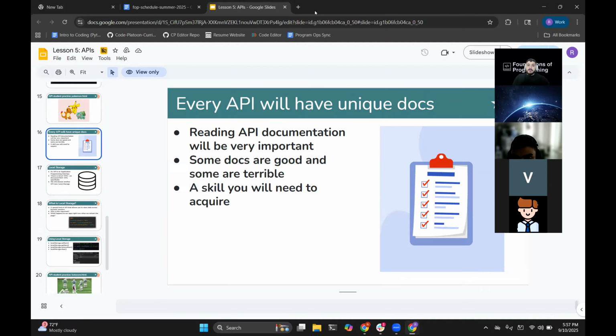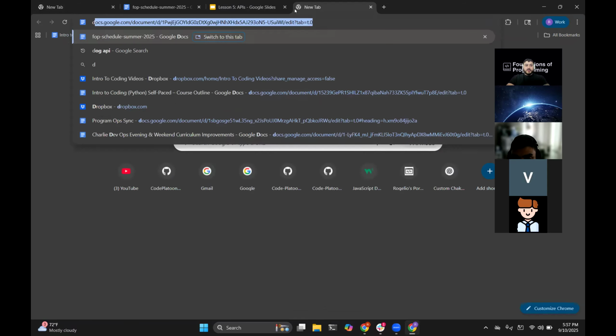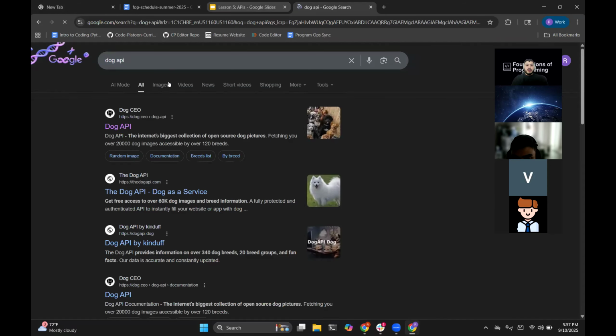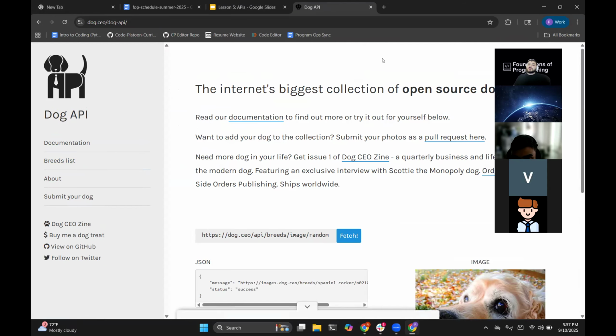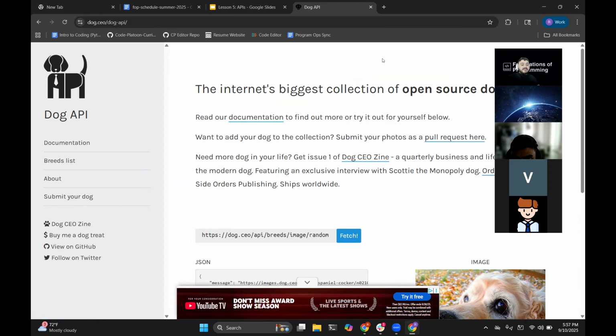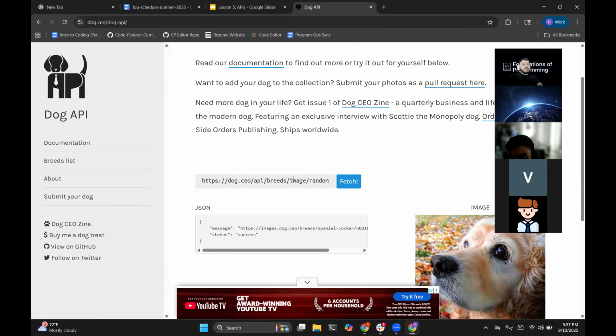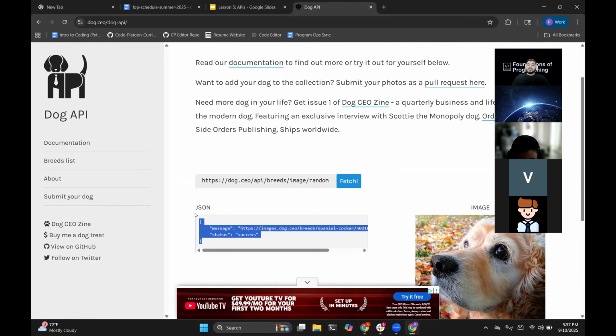The dog API was pretty straightforward. We'll visit it real quick for those of you that weren't here when we went over the dog API. But the API, the application programming interface, ranges in difficulty. The dog API was very straightforward. It gave you the link that you use to make an API request, and also an example of the JSON code, right? JSON, for those of you who just got here, stands for JavaScript Object Notation.